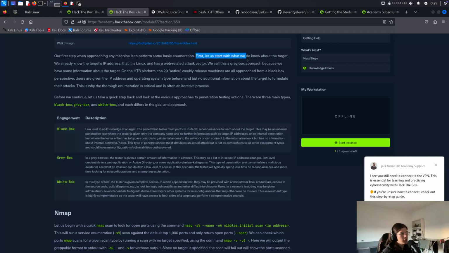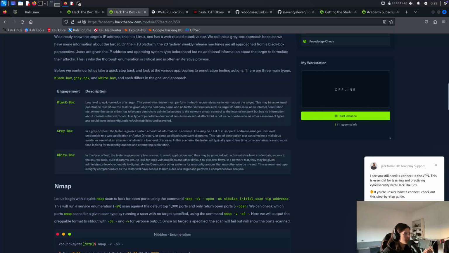Before we continue, let us take a quick step back and look at the various approaches for penetration testing actions. There are three main types: black box, gray box, and white box. Each differs in its goals and approach. So we have the different types of engagement. As I said, black box is low to no knowledge of a target. The penetration tester must perform in-depth reconnaissance to learn about the target.